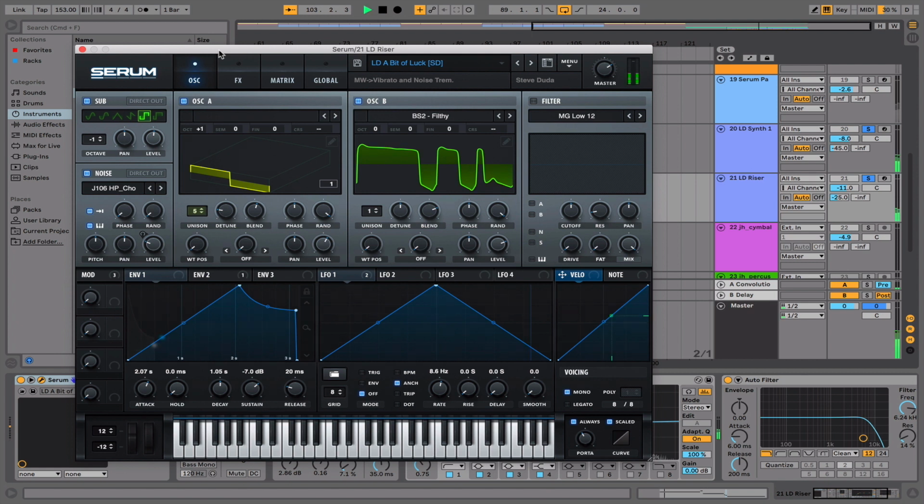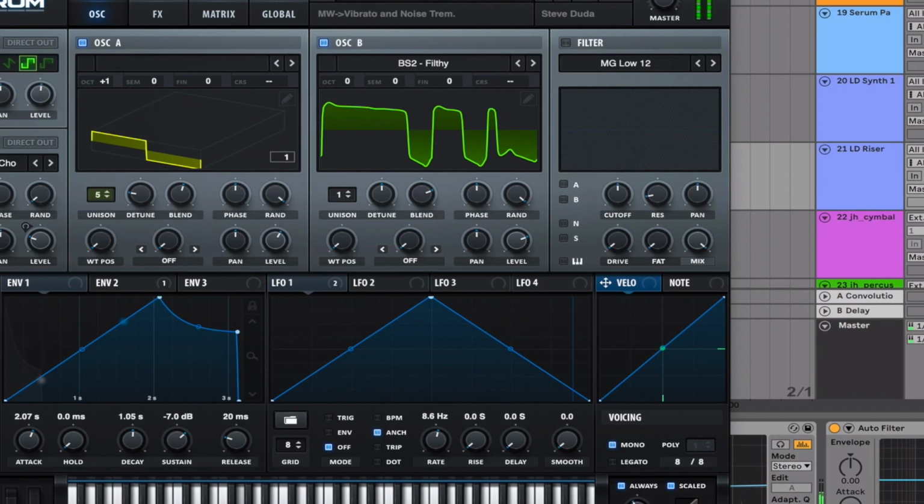I added an extra oscillator. I adjusted the envelope attack just so it takes a lot longer for it to go from silent to its maximum loudness.